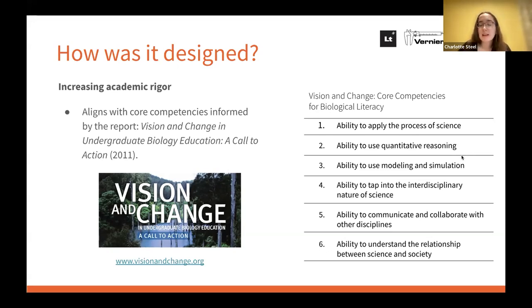The ability to use modelling and simulation, which is also something that we've included in some of the labs in the biology collection, and having students understand that science has an interdisciplinary nature. So science isn't an island by itself. It feeds into and in turn is influenced by other fields, including humanities, economics, and wider society. And the ability to communicate and collaborate with other disciplines.